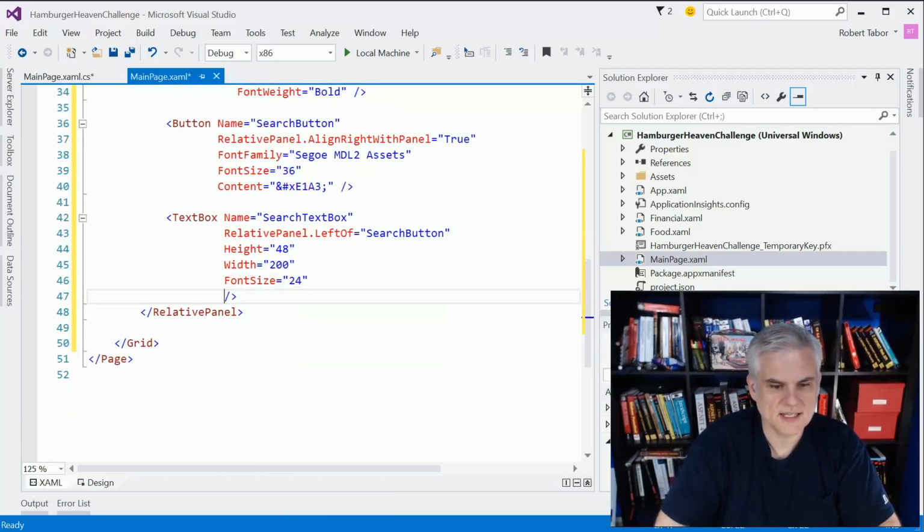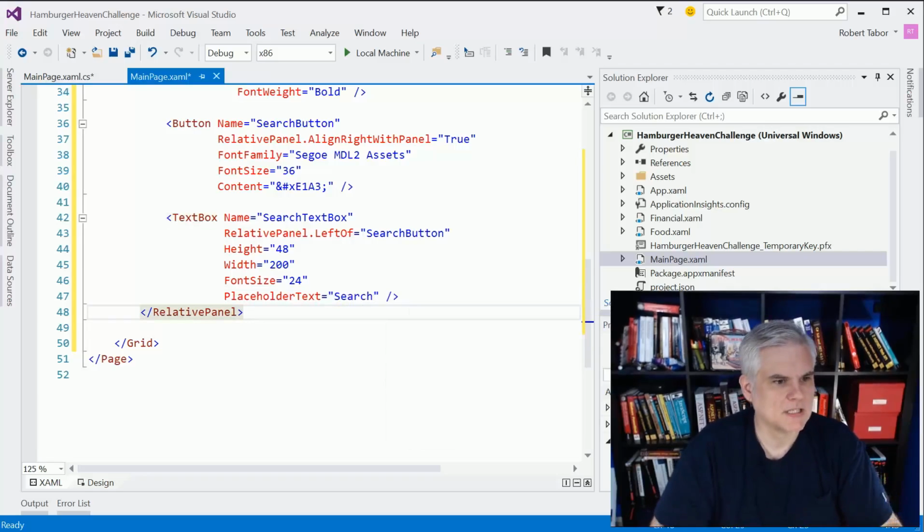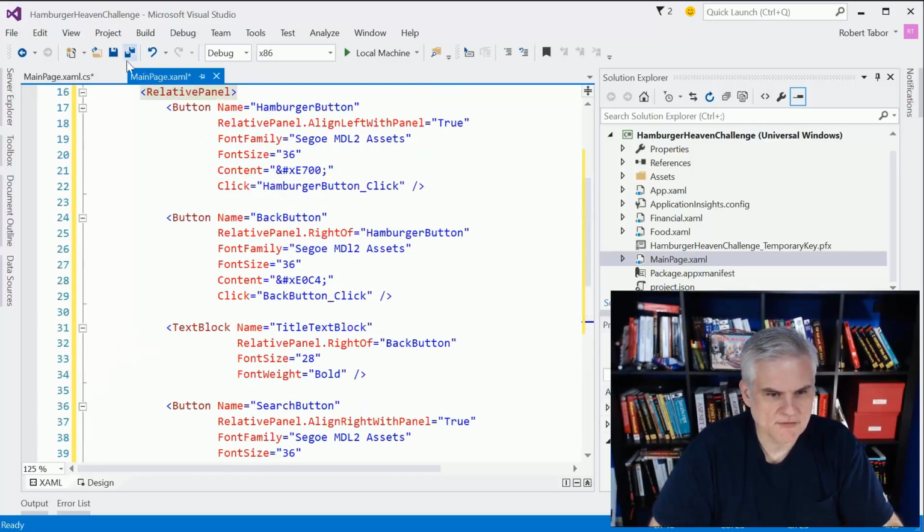And then finally, did you figure out how to do the placeholder text? It's kind of easy, honestly. All you do is go to PlaceholderText equal, and you just type in Search, and that'll take care of it for you. Great. Alrighty, so that should take care of all the buttons.